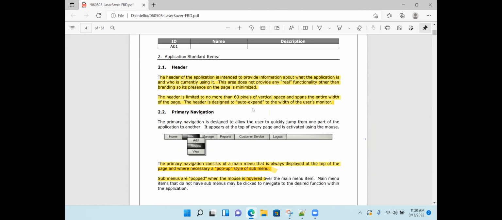But as you said, the functional part. Look at the requirements. It doesn't say it's 60 pixels. It just says it's no more than 60 pixels of vertical space. And look at your test case. When somebody says no more than 60 pixels, you can adjust the screen based on what's needed, but it should never go more than 60 pixels. So it could be 40 pixels, it could be 50 pixels also. Also look at this: the header is designed to auto expand to the width of the user's monitor. A lot of times when you expand it, you also adjust the pixel ratio of the vertical aspect.